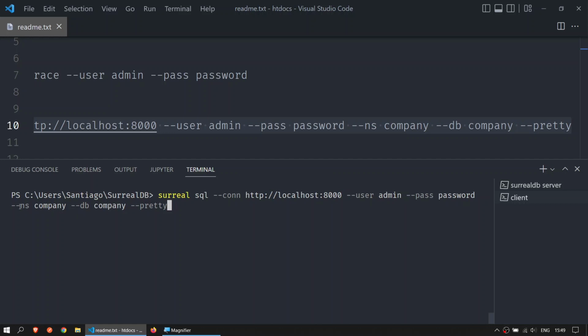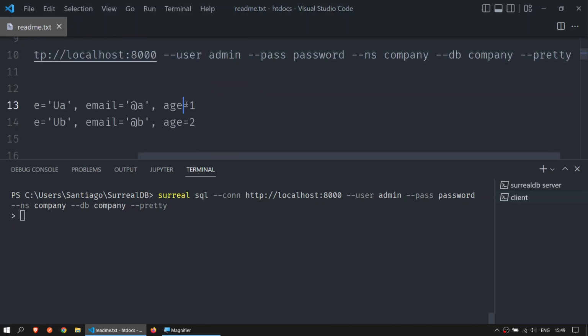We are going to run on a namespace called company and the database company. We are going to make it look good by using the flag pretty. Once you press enter, you are inside the terminal.